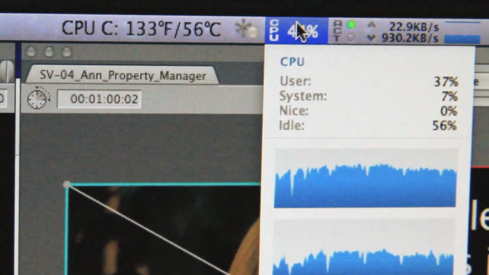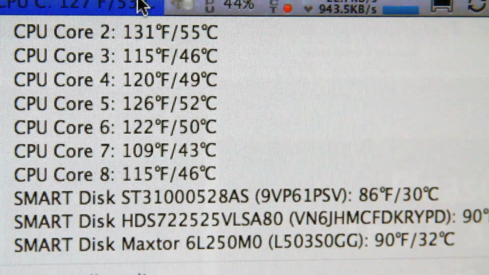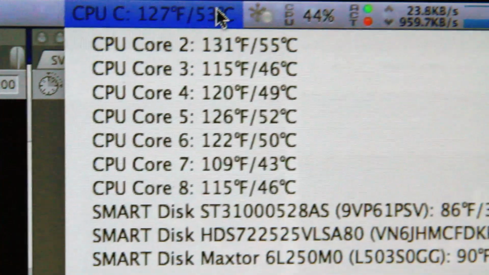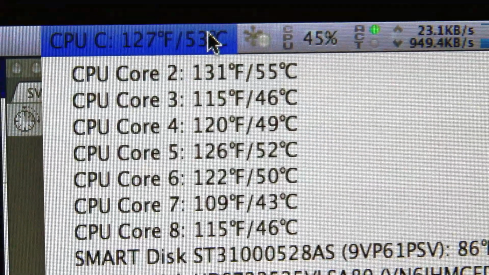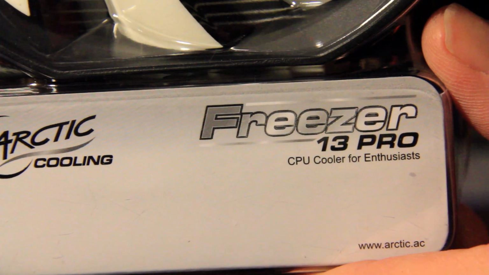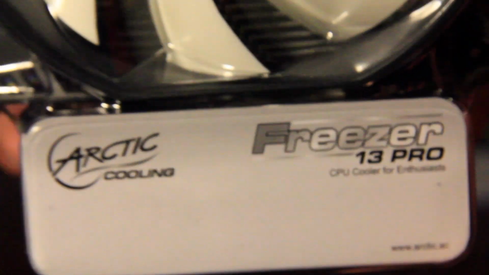I wouldn't recommend that. The idle temperature is great too, because it idles between 36 and 38 degrees Celsius, which is actually cooler. If you'll notice, the under load temperature is just a few degrees higher than what the idle temperature was before. All in all, I'd say this is a great processor cooler.